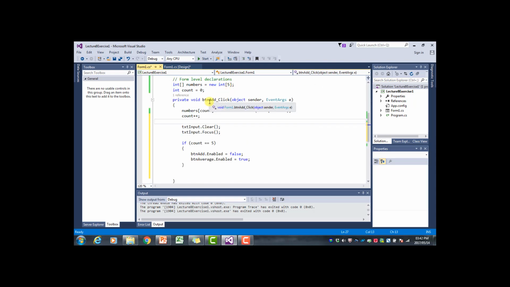Right, so when the user clicks on the add button, it will place what's in the text box in the next element of the array, move the counter on, and it will clear the input box. It will set the focus on that input box. Then it will test, have I entered all 5 numbers? In other words, is count now 5? If it is, we disable the button add and we enable button average.